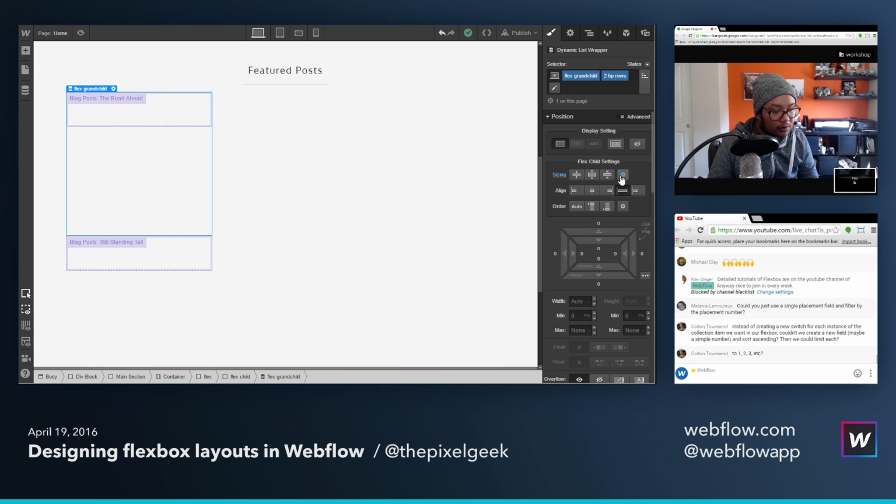Let's see here. Instead of creating a new switch for each instance of the collection item we want in our Flexbox, can we create a new field, maybe a simple number, and sort ascending? Then we can limit to each. I think that would be a better... Let me think about that one. Can we create a new field? Oh yeah!